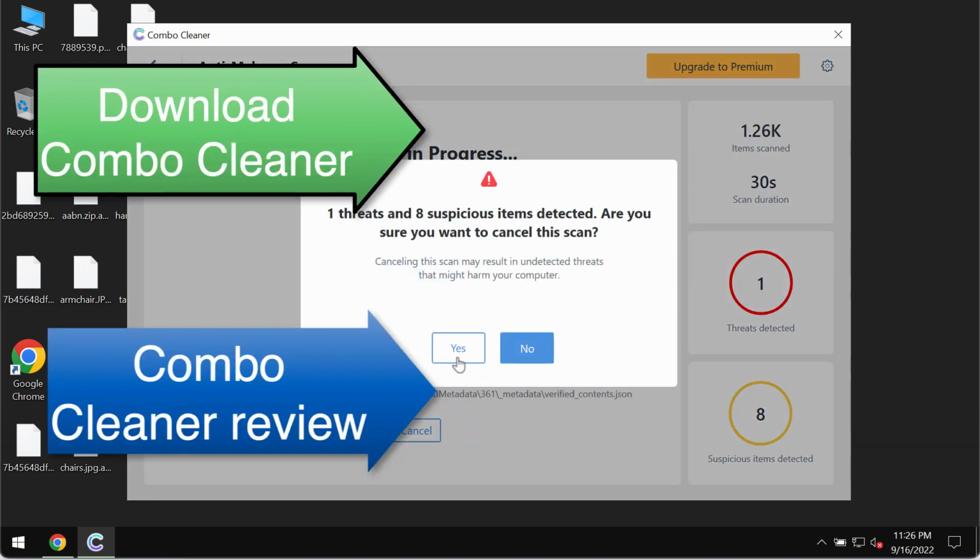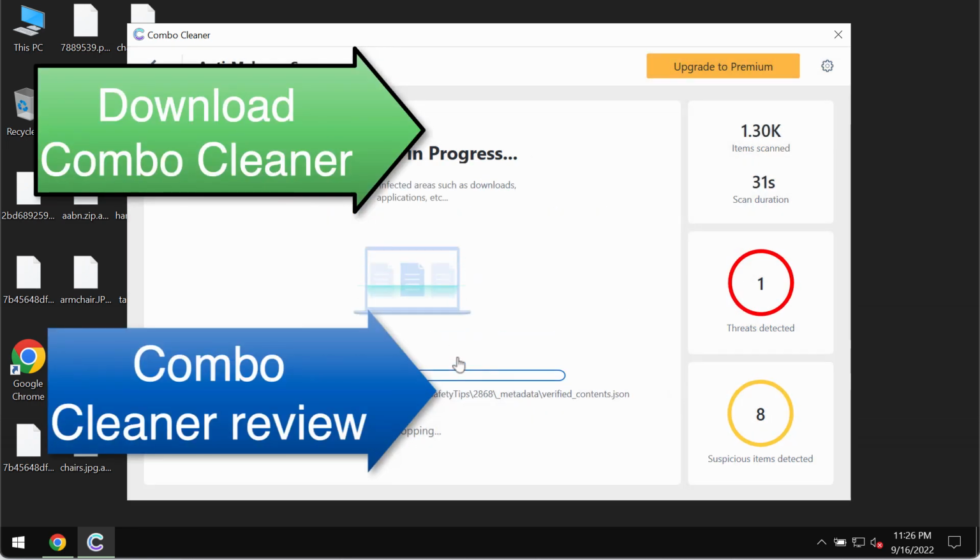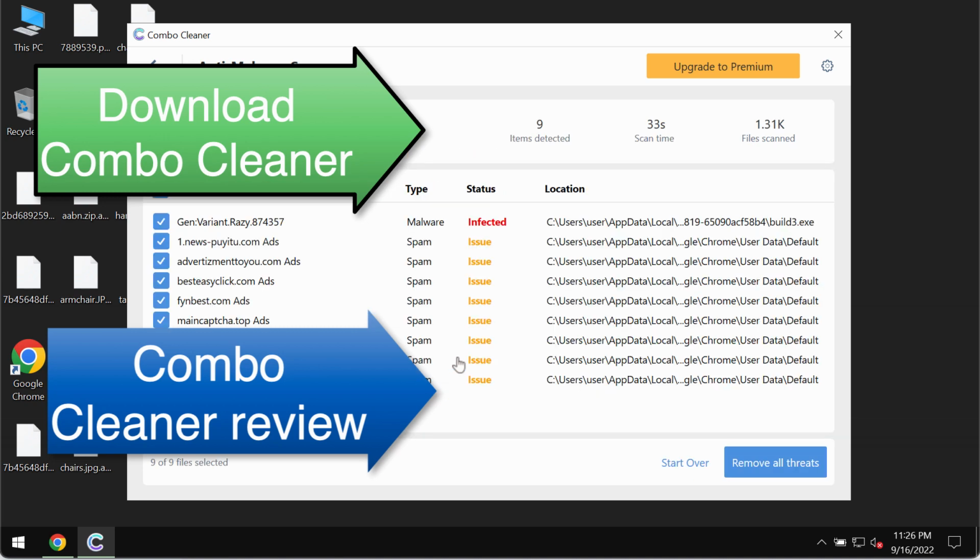So at the end of the scan, you'll see the summary of threats. You'll be able to know their locations. I recommend that you upgrade to premium. This is the best solution to keep your computer always protected and to keep your data always protected in the future.